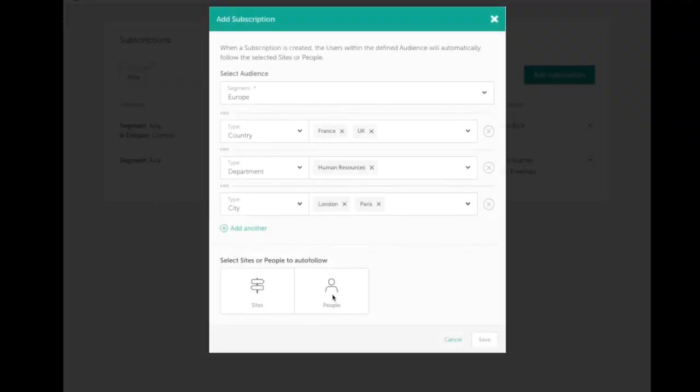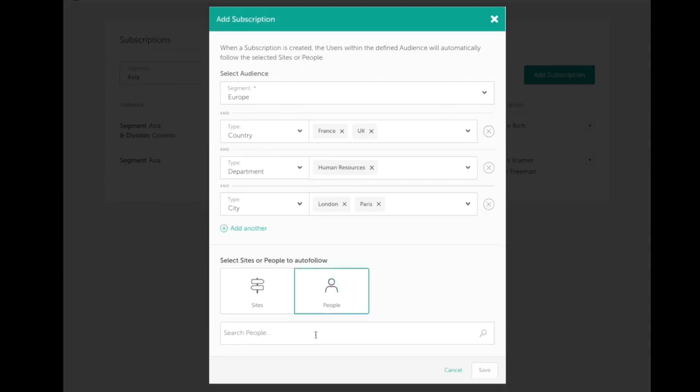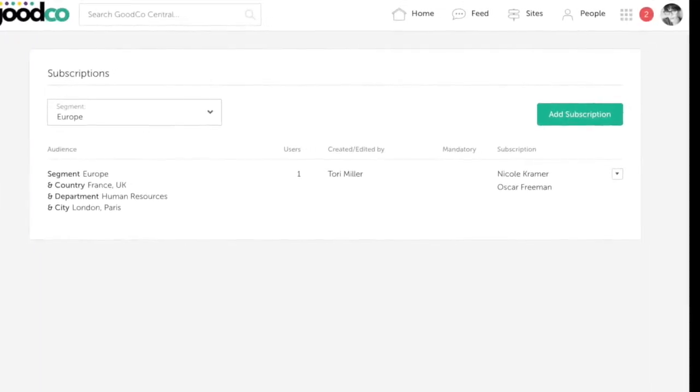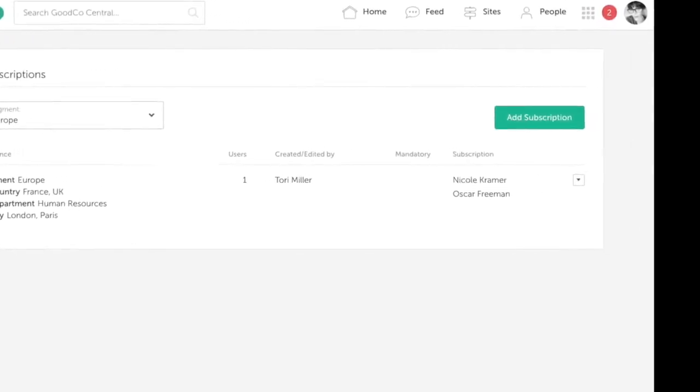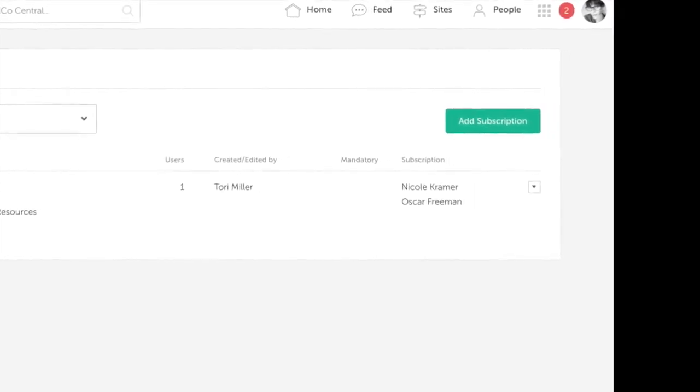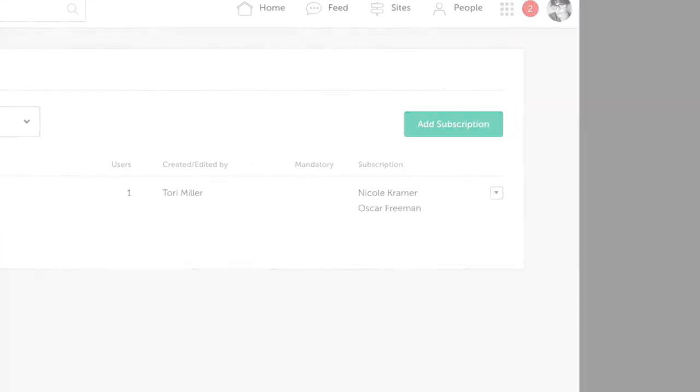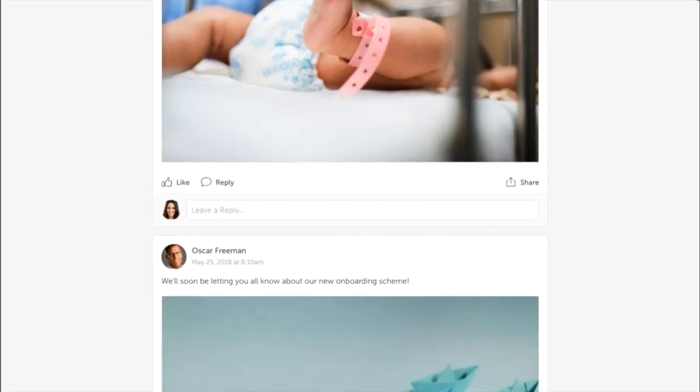Now we have our subscription in place, let's look at following that audience to people. At GoodCo, I want the audience I've created to follow the HR directors in the UK and France. So I click on People, and I can search for those people to add. Once I've added them, I click Save. And you can now see my subscription is listed on the subscriptions page. So those individuals will now get a notification that a subscription's been made to follow them, and the audience will now start seeing content from those people in their feed.